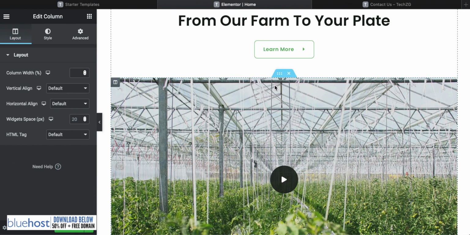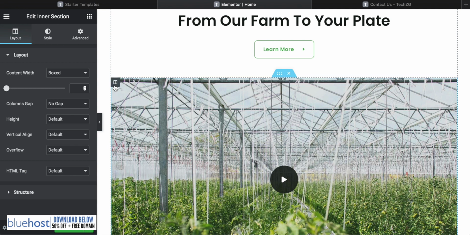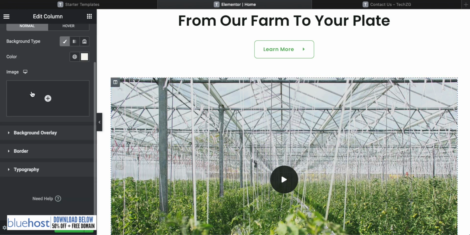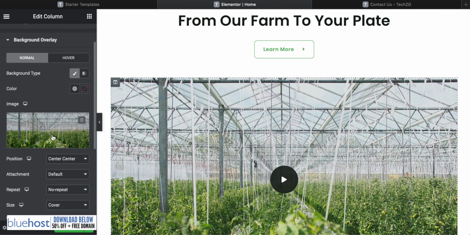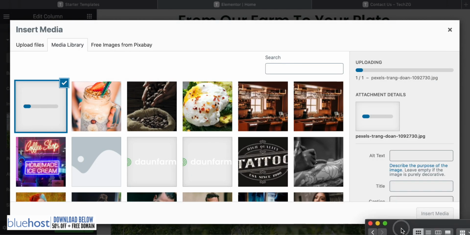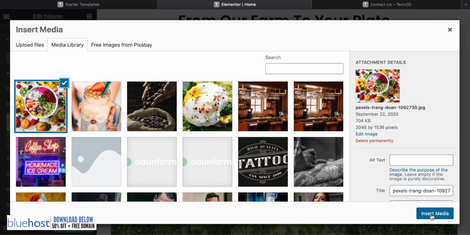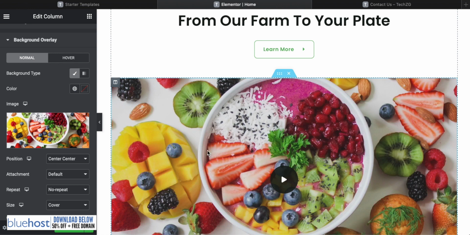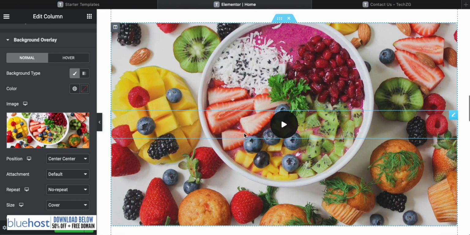So what I can do is just click on this box to make it highlighted, go to style, background overlay, and it's right there. So yeah, we'll just have to change this image to something more appropriate. So we can just find another good image that we want and then just drag it in there and it will load up. All right, that's done. So we insert media there. And even though it looks like a video because you have this icon, it isn't, but I still think it looks pretty good.